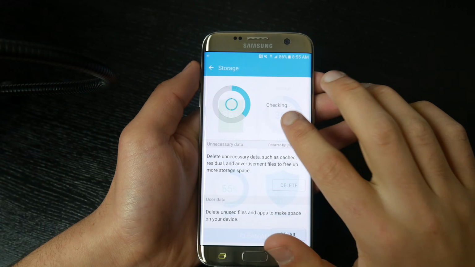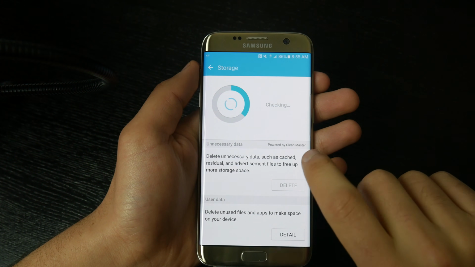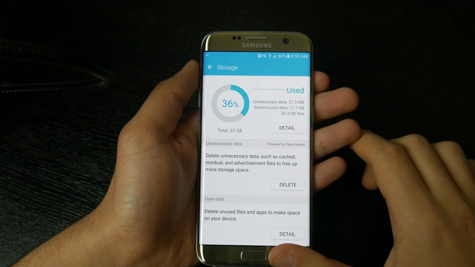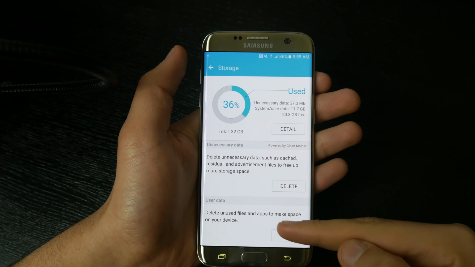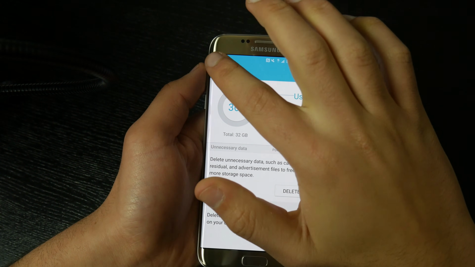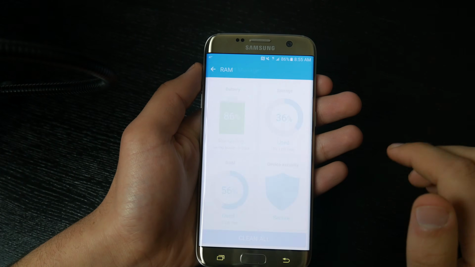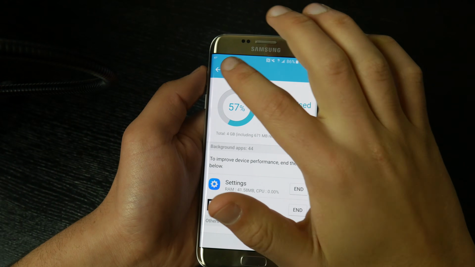For example, storage. I can go ahead and delete unnecessary data like caches and residual files, and just a bunch of useless stuff. So I can click delete, and I can also delete unused files and apps over here to manage my storage. If I go back, I can access the RAM, and then also clean some of my RAM. That way it's more efficient for the phone.